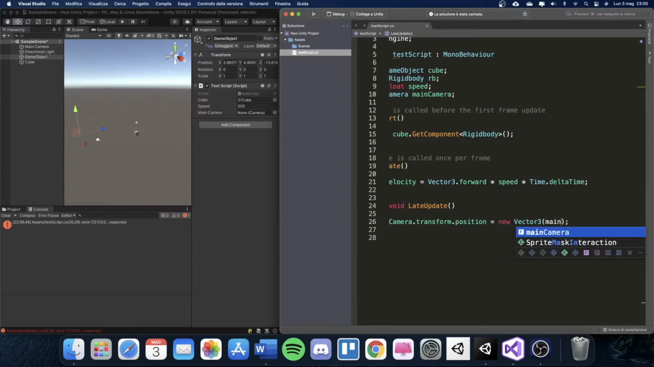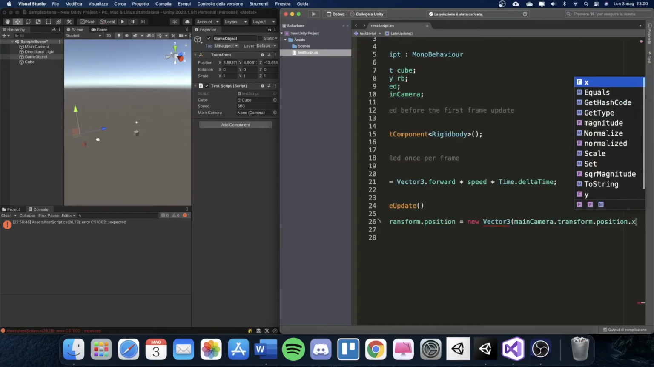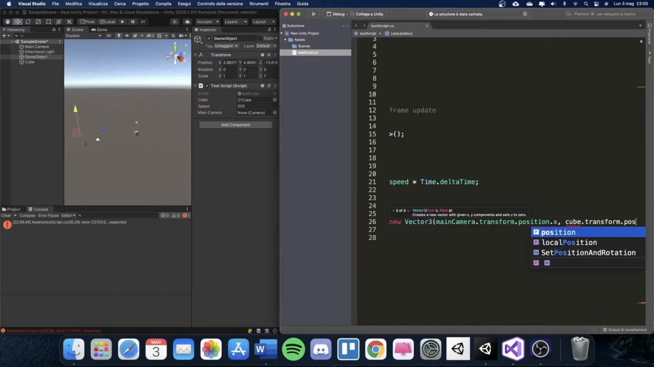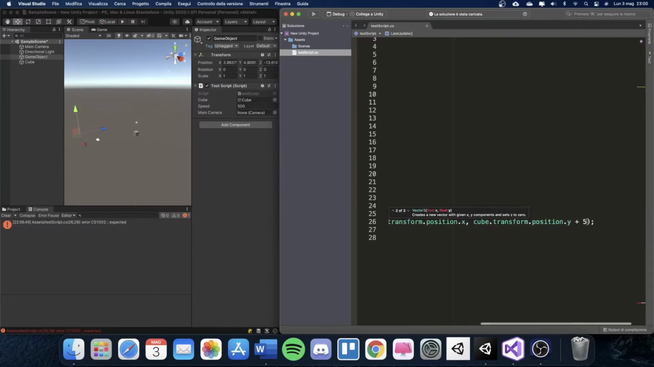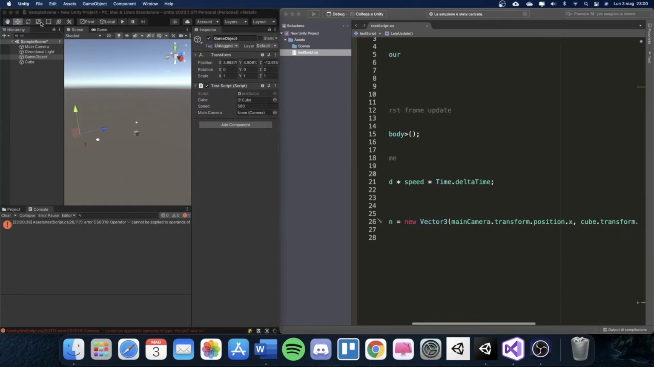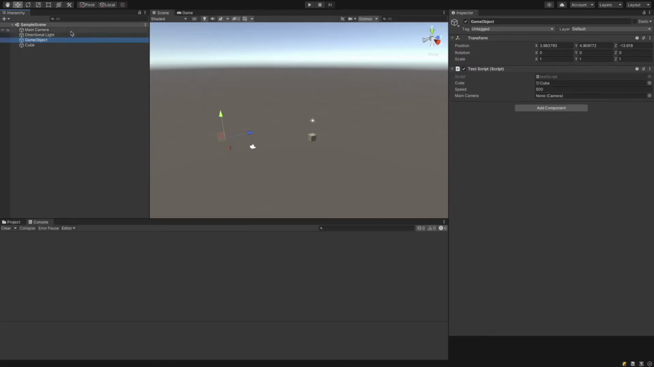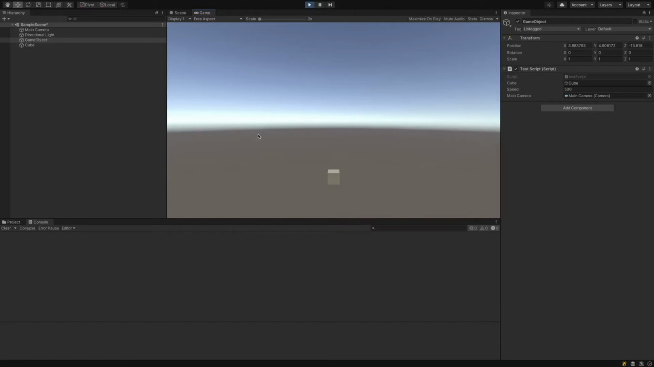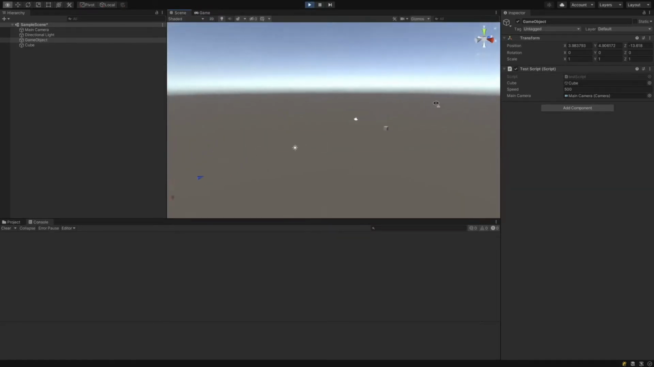The first, mainCamera.transform.position.x, because I want that the x position of the main camera won't be influenced by the cube's one. Then comma, cube.transform.position.y plus 5. So the camera will be higher than the cube with a value of 5. Then cube.transform.position.z minus 15, because it must be behind the cube. Save and initialize the main camera in Unity by dragging and dropping it inside the space of the variable. Run the game and see what happens. If you watch the game view, you won't notice anything, but open the scene view and you'll see that the camera is following the player.